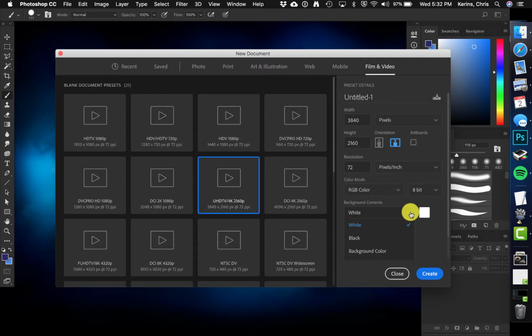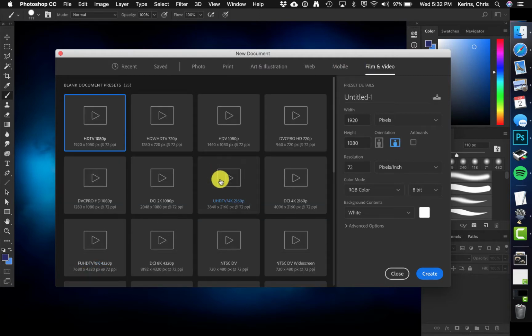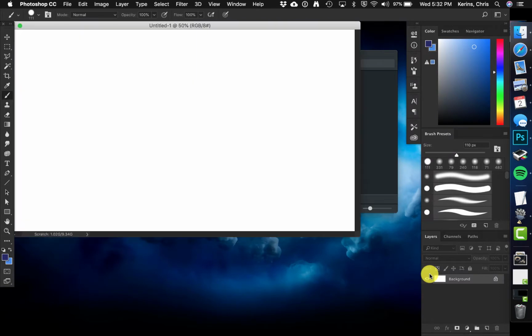If you end up using a resolution that you want to return to all the time, you can title it whatever you want and save it, and it'll be in your saved area. So for instance, I've got a tabloid vertical at 150 pixels per inch saved. But for our example here, let's do 4K. This guy right here, I'm going to hit create. And there is our new file.